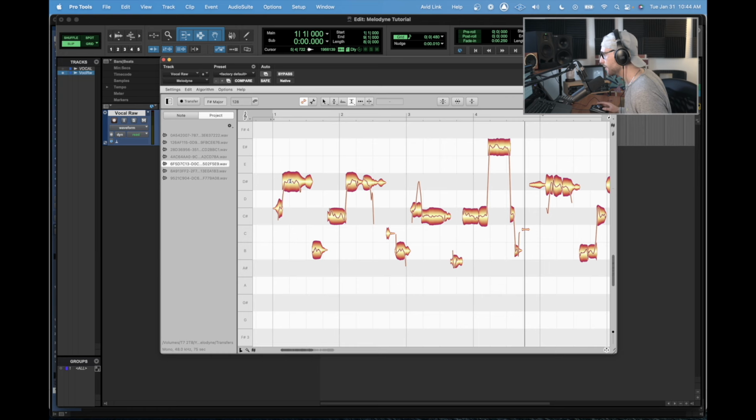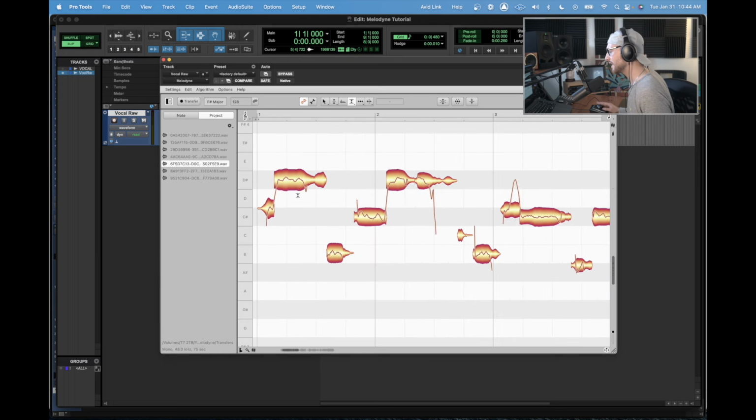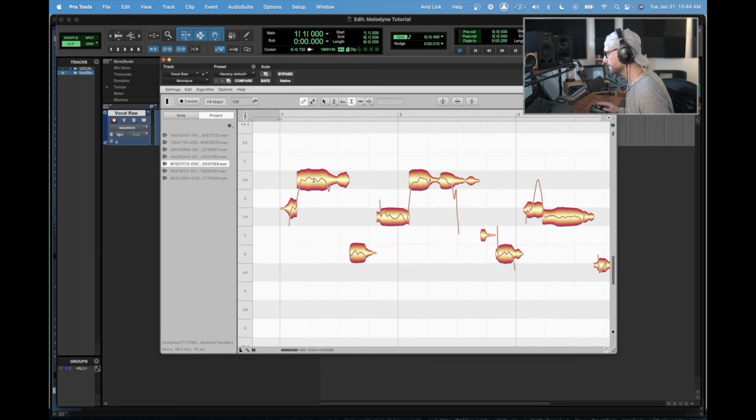So let's make this note that looks just a little bit big and loud. Let's tuck it in a little bit. And you can see the volume difference in dB up here as you do that.